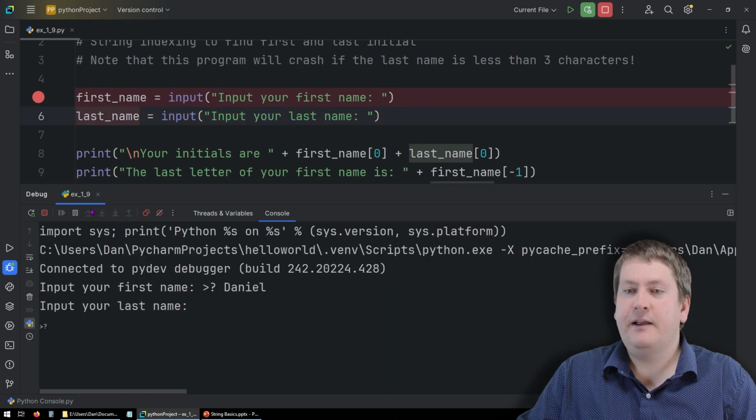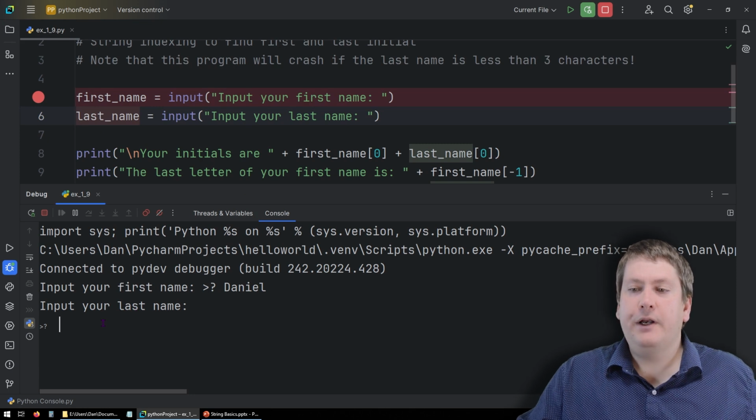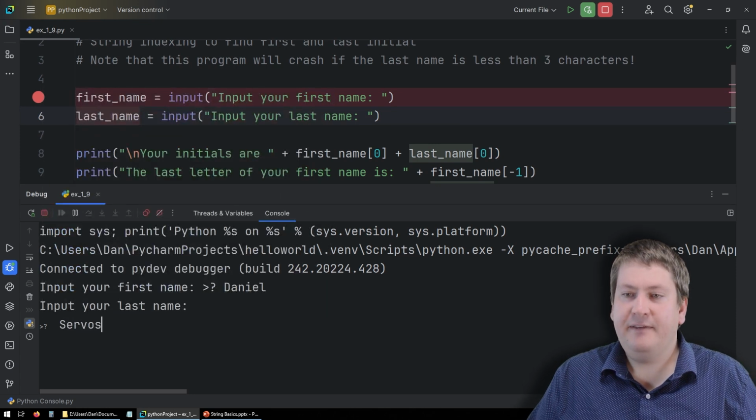So if we click this button again, it now runs that input function, and we could put in our last name. In this case, I would put in my last name, which is Servos.